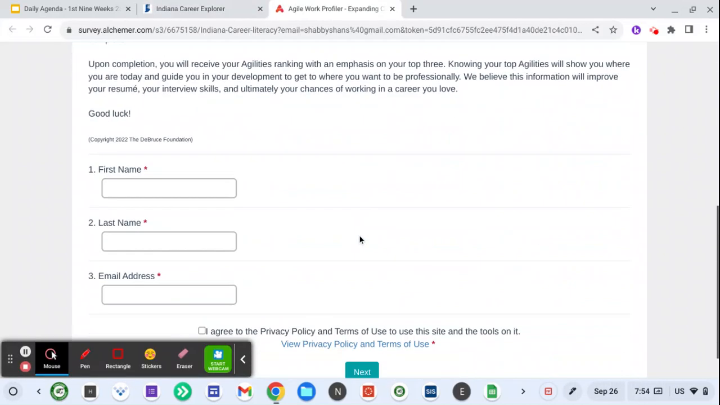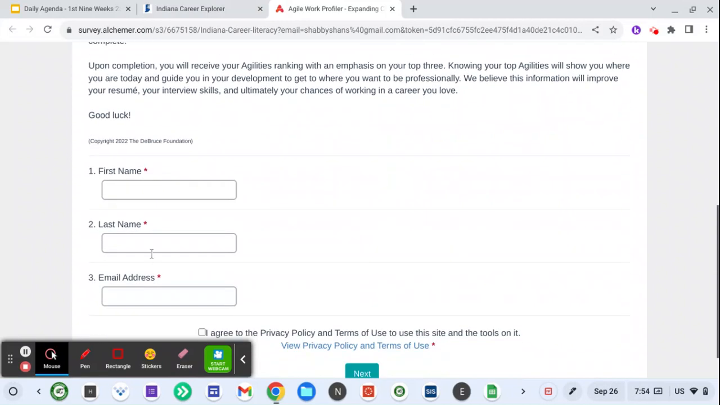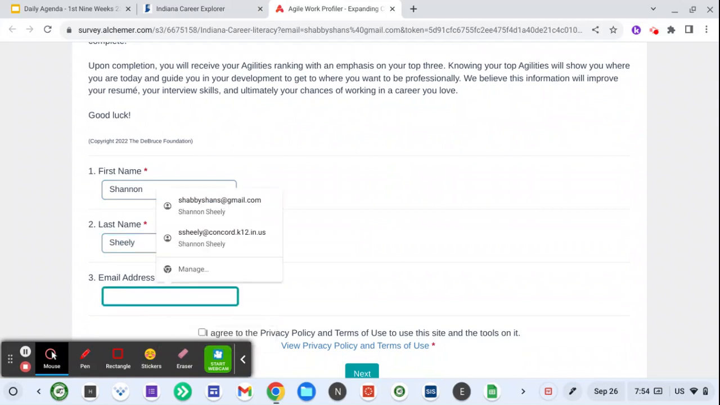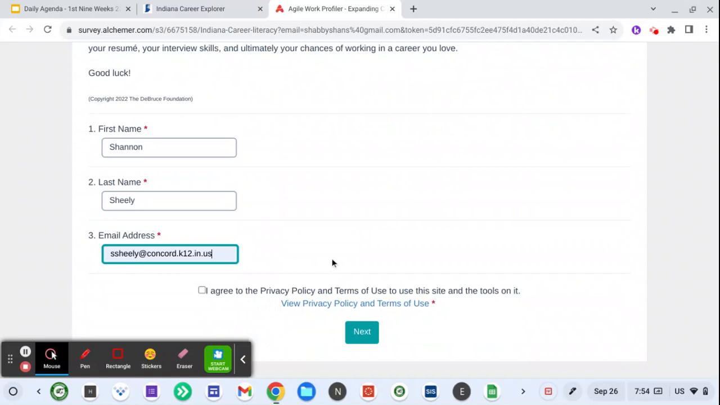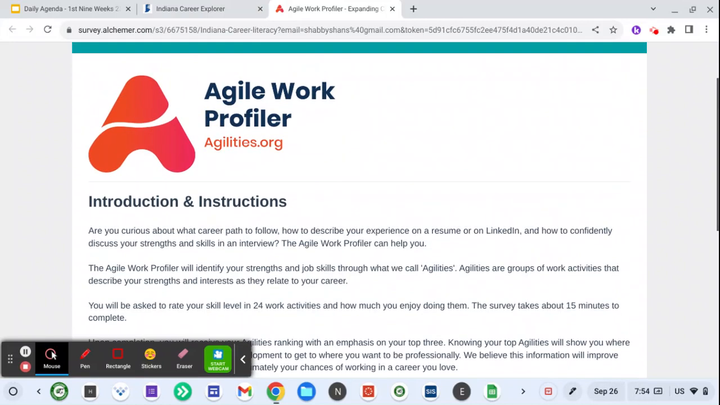The first three questions are very basic. As you're filling out your first name, last name, and your email address, please make sure that you're using your @stu email. That way it knows where to send results or anything else that might come with the information associated with your agilities regarding work.